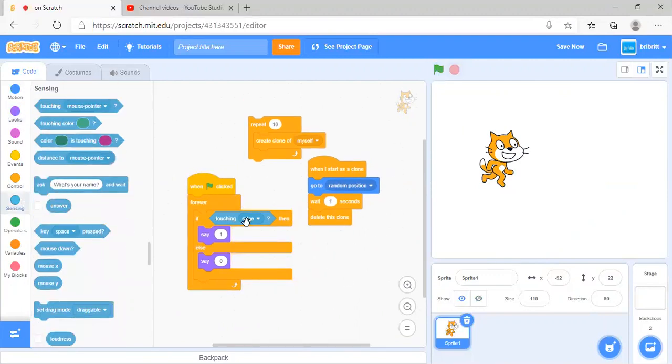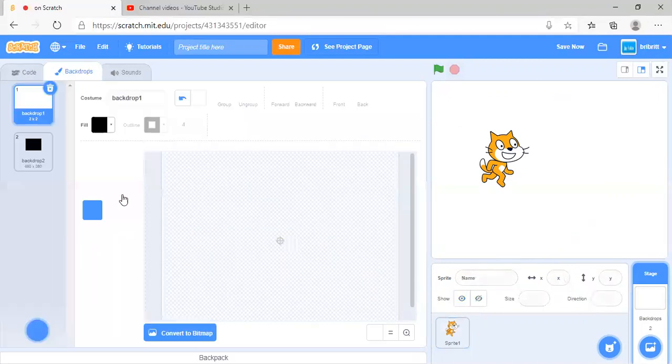Alright. Or you can also use mouse pointer. Now it's saying 0, but when I touch the cat, it says 1. Now, what about touching color? It will change depending on whether it's touching the color given.